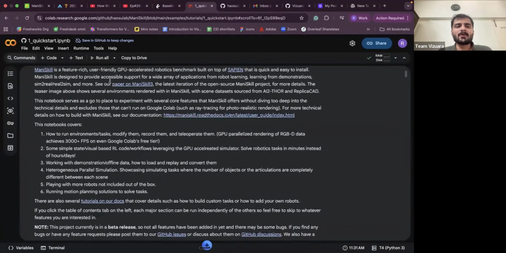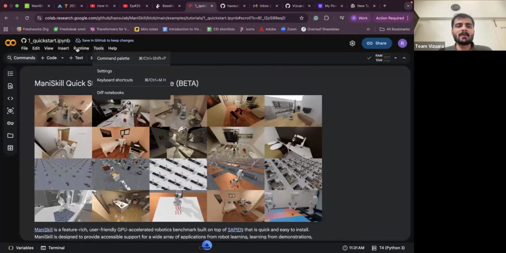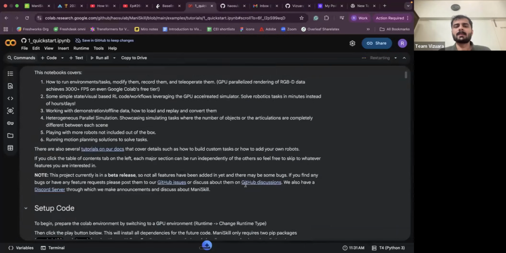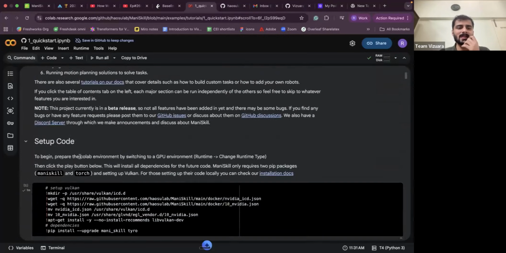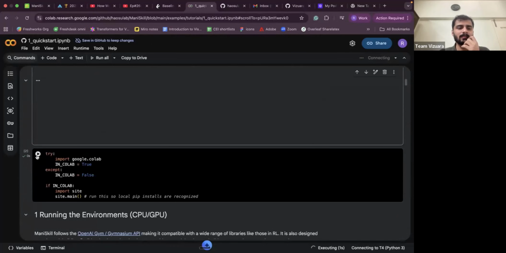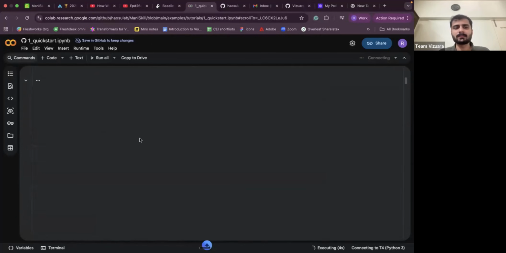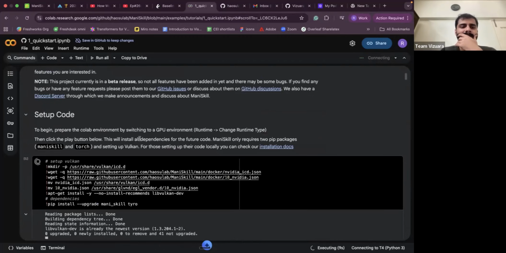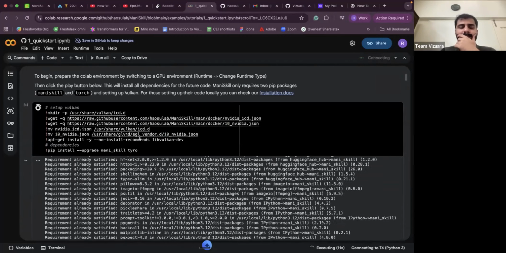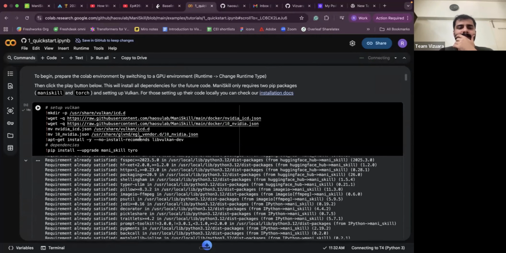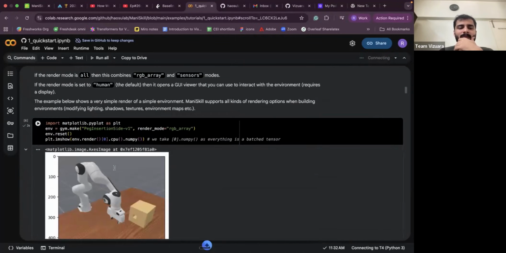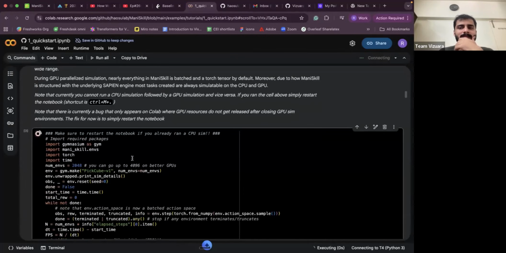So for now, what we have to do is we have to restart the environment. Restart and again run this setup code. Now we will not run this piece of cell. We will directly go down and we will run this.